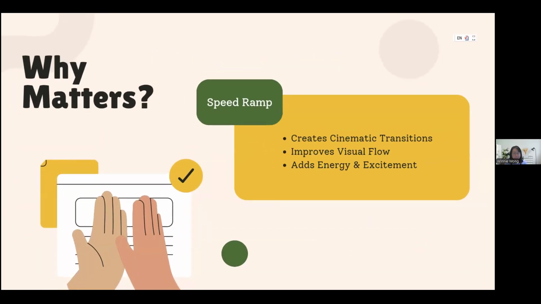Let's talk about speed ramping first. It helps to create a cinematic transition, especially if you have a very fast, energetic, moving visual and you want to create dynamic impact. You can use speed ramp. It can also serve as a transition, and it helps to improve the visual flow.